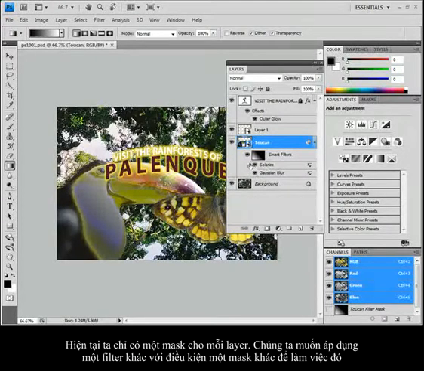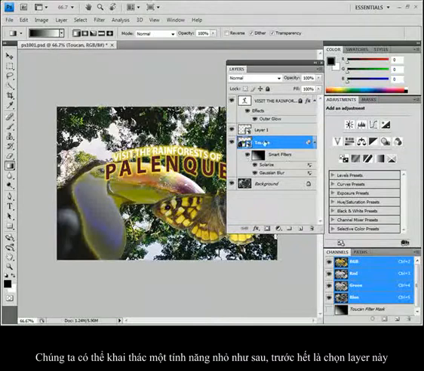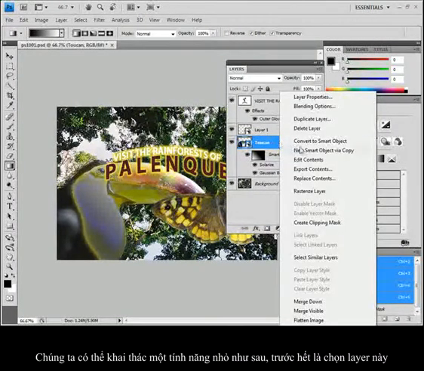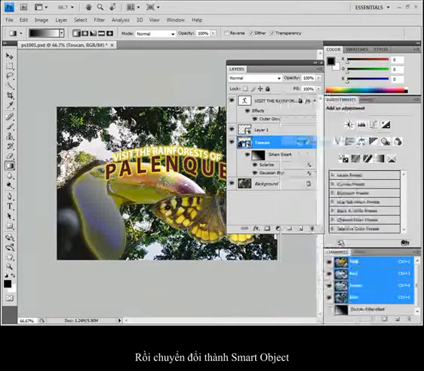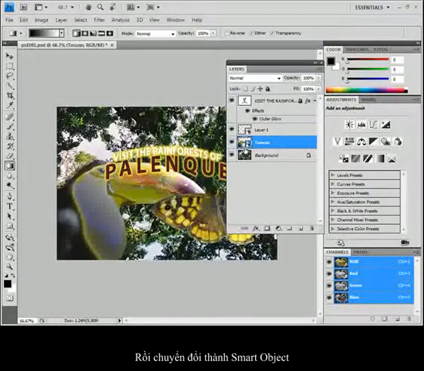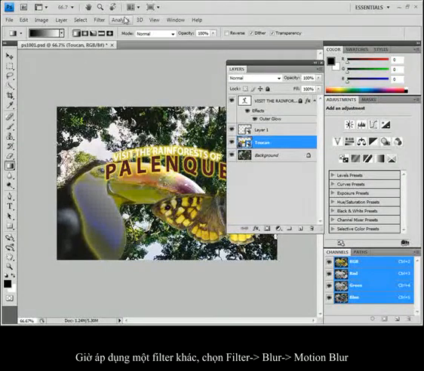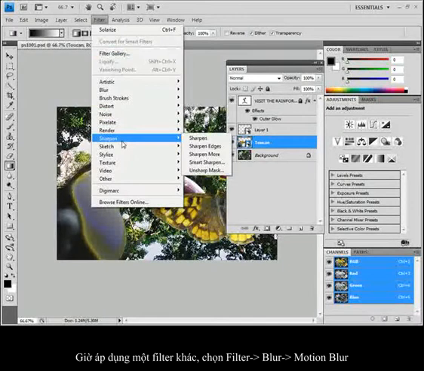Now, I only get one mask for each of these. What if I also want to apply another filter, but I want a different mask for that? Well, I can take advantage of this neat little feature. I can take this layer and I can convert it to another smart object. Now, I don't know about you, but that's pretty funky. And now I can come in here and apply another filter, and I'll explain what's happening in a little bit.